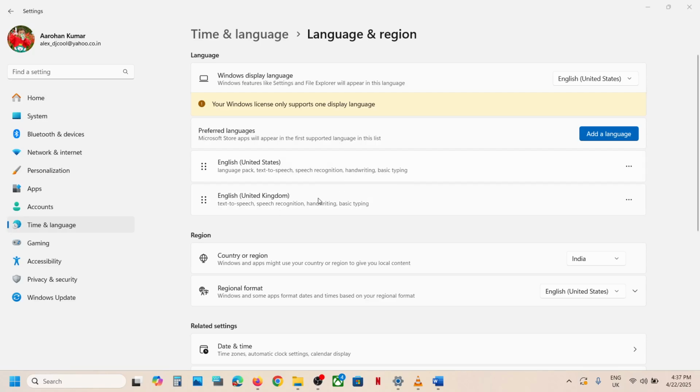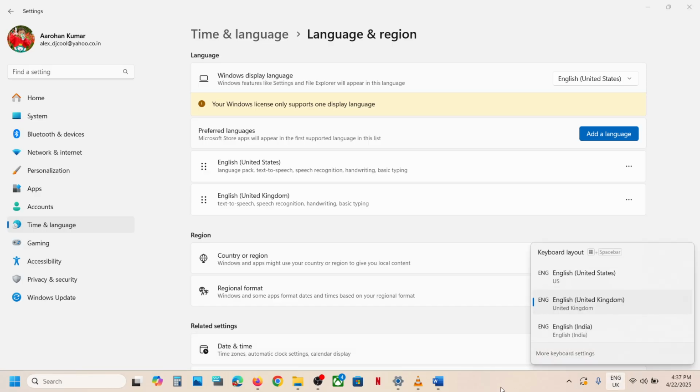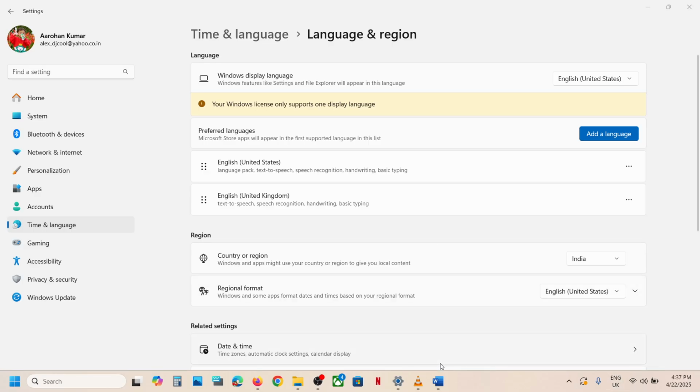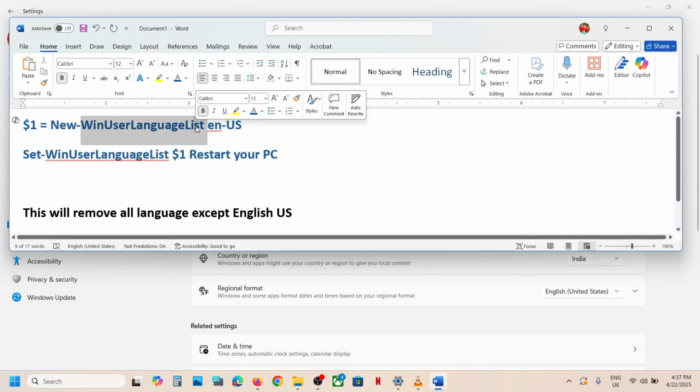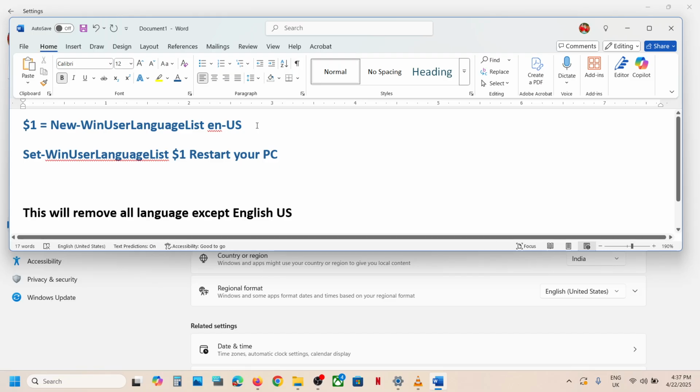Today in this video I'm going to show you how to fix when you're unable to remove English United Kingdom from language settings, or if you're unable to remove it from the taskbar, then please follow the steps shown in this video. To remove it, you can run this command. These commands are provided in the video description.